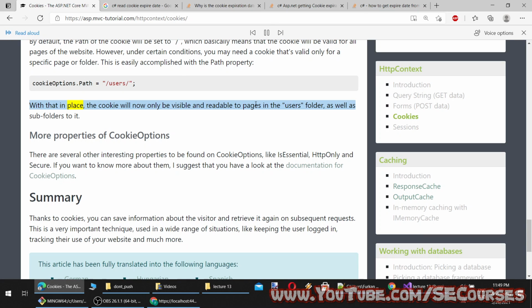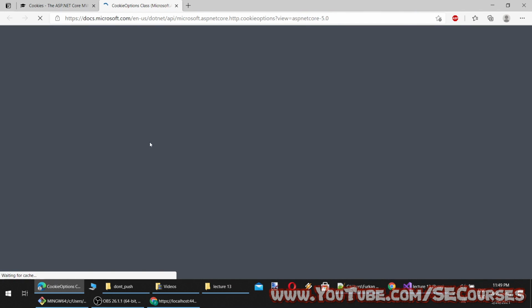With that in place, the cookie will now only be visible and readable to pages in the user's folder, as well as subfolders to it. More properties of cookie options. There are several other interesting properties to be found on cookie options, like is essential, HTTP only, and secure. If you want to know more about them, I suggest that you have a look at the documentation for cookie options. Okay, let's take a look at the cookie options documentation.